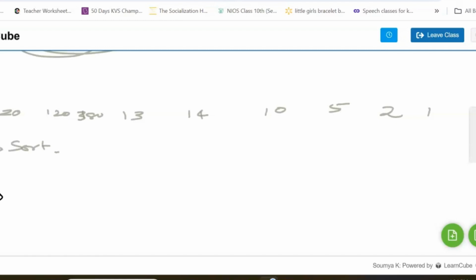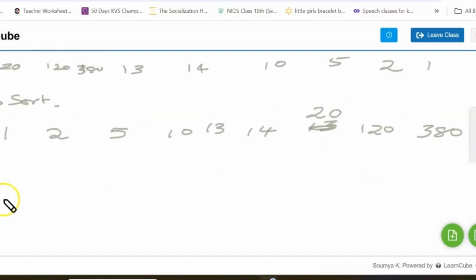Sort this, that means arrange it in a proper order, ascending or descending. So we are going to arrange it. The values will be 1, 2, 5, 10, 13, 14, then comes 20, then comes 120, then 380. This is the order in which the elements are arranged.